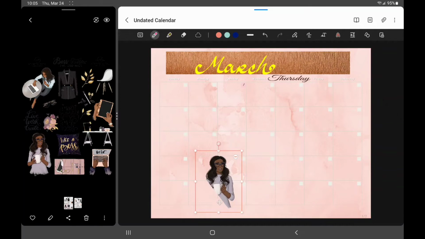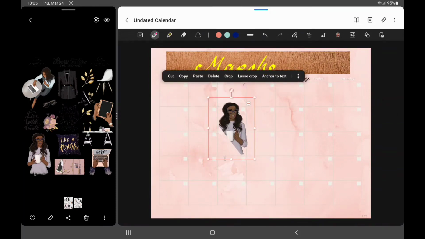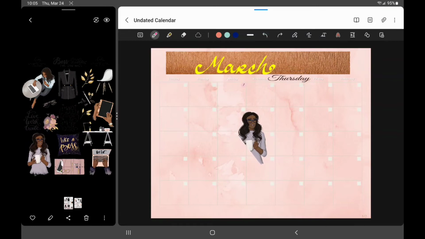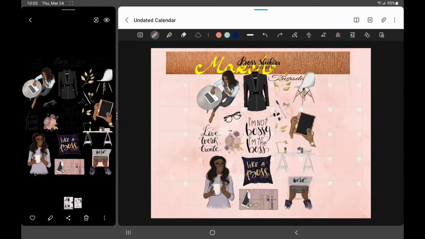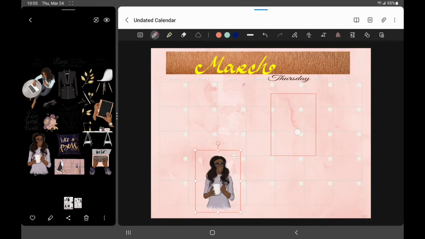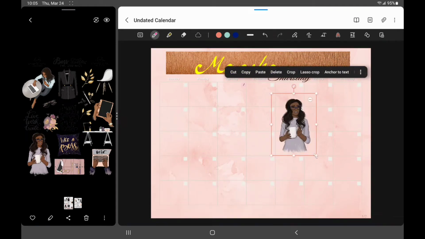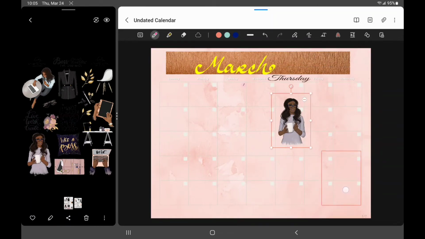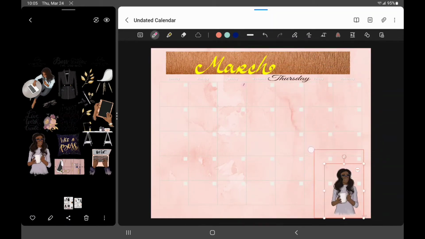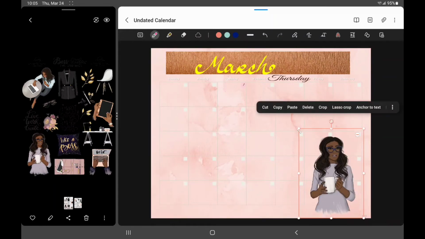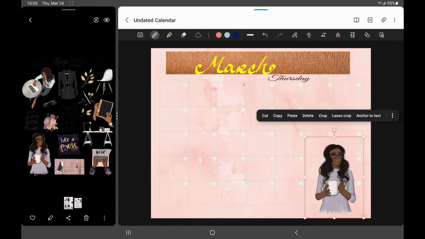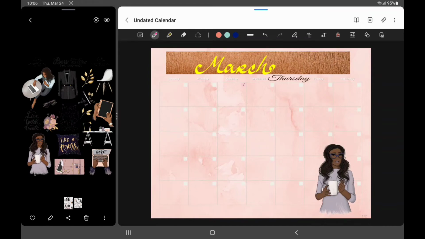Oh, what? She cut off. Let's go back. Why she cut off like that? Okay, that's better. So apparently you have to do the whole circle around. Okay, cool. I'm just going to put her in right here. Like right here, like this. Okay.